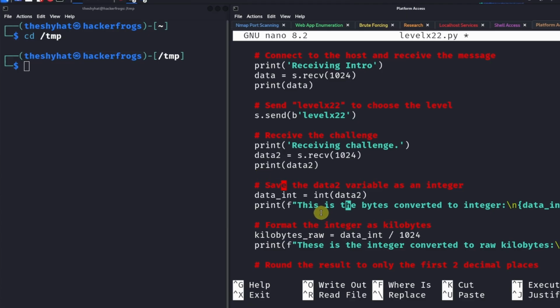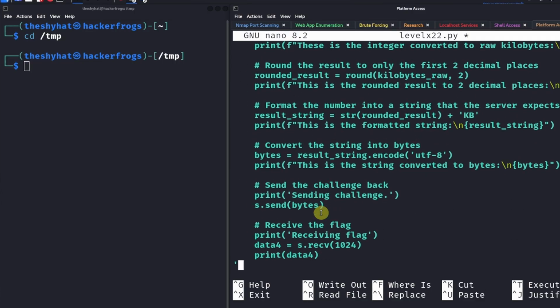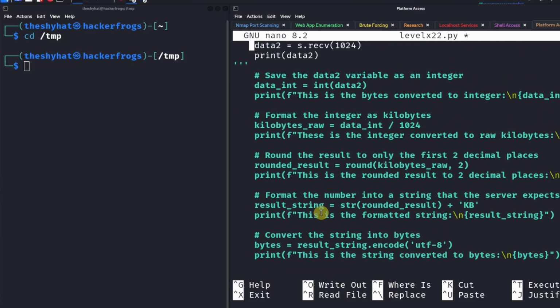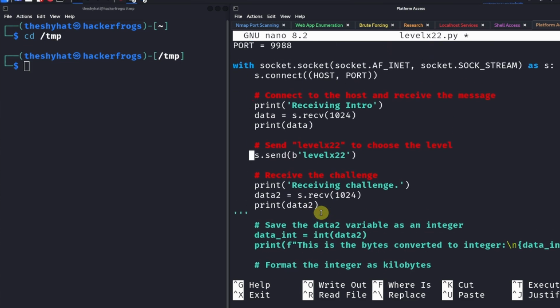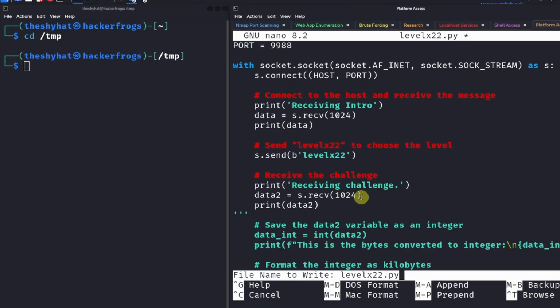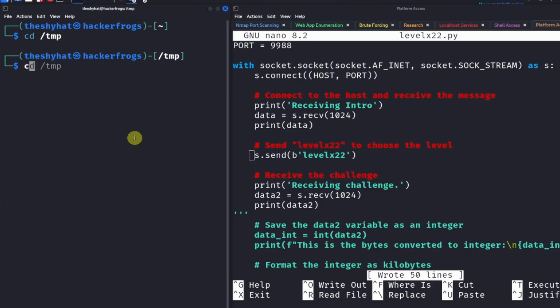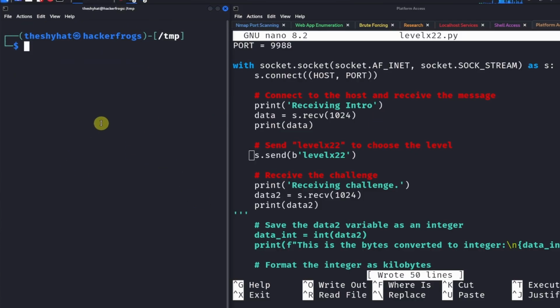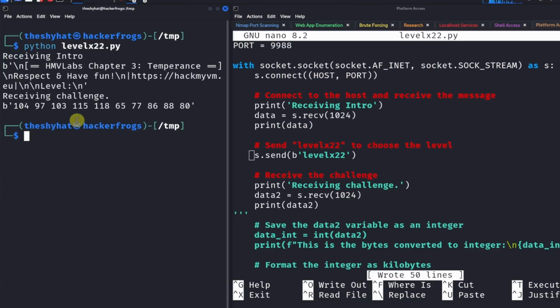What we want to do is workshop this script to make sure that it's working at various stages of the program. So right after we receive the data from the server, we're just going to make sure that this works, and then we're going to proceed from there. We're going to write out the script, and in the other window, we're going to run the script. So we're just going to do python level22.py, and we receive the initial bytes from the server. So we receive a challenge.